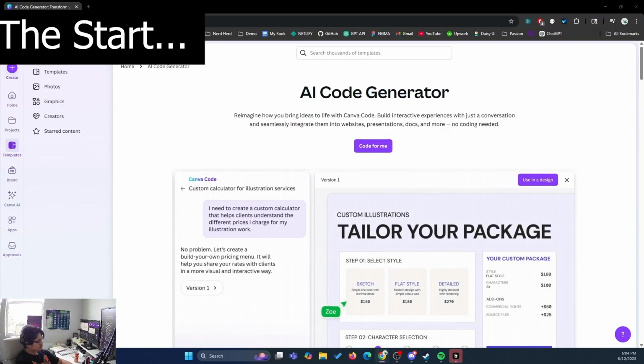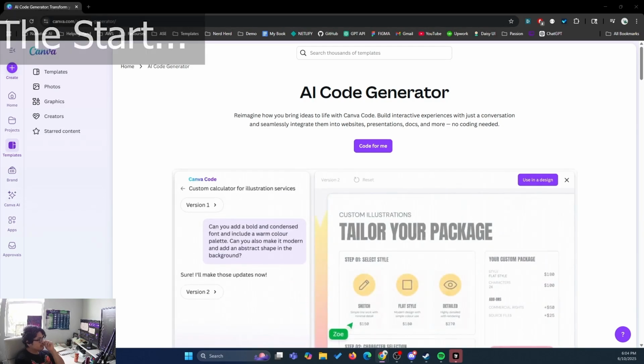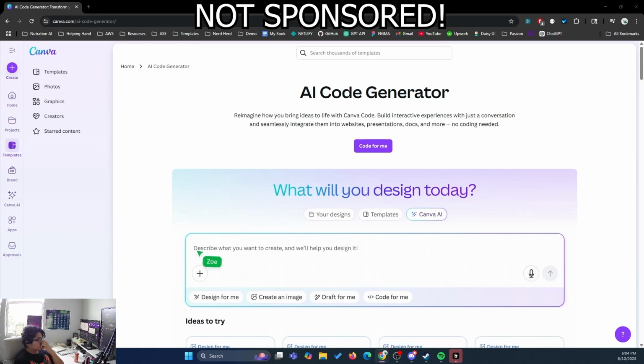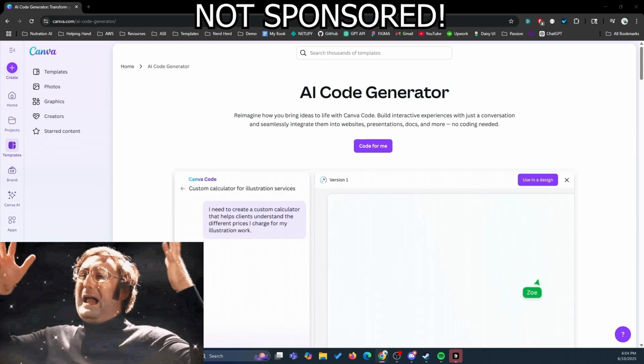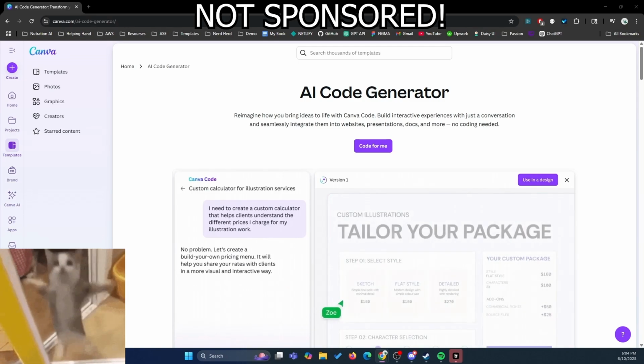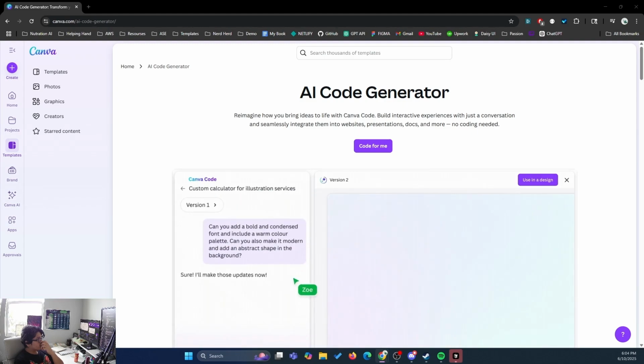So the first thing I wanted to do was get started on the UI template. The AI code generator from Canva is such an amazing tool. It really blew my mind the first time I discovered it. I was jumping with joy because I just realized that, oh man, we could build such amazing landing pages in such a little amount of time.